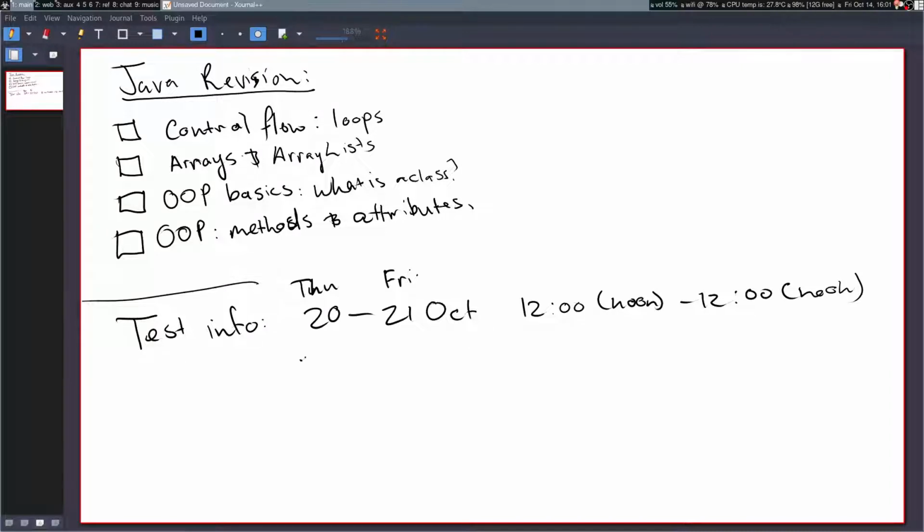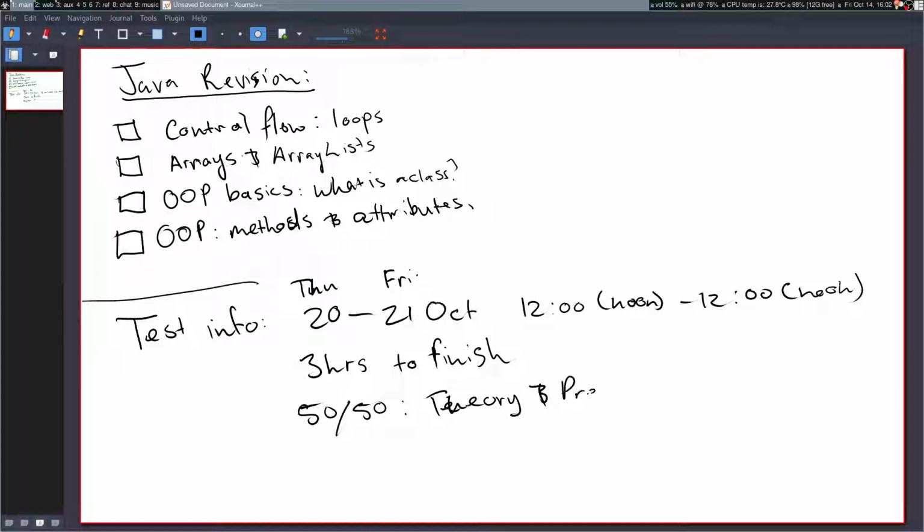Once you start, you'll have 3 hours to finish. It'll be 50-50, with half of it being theory and track, and it will all be on eCanva.